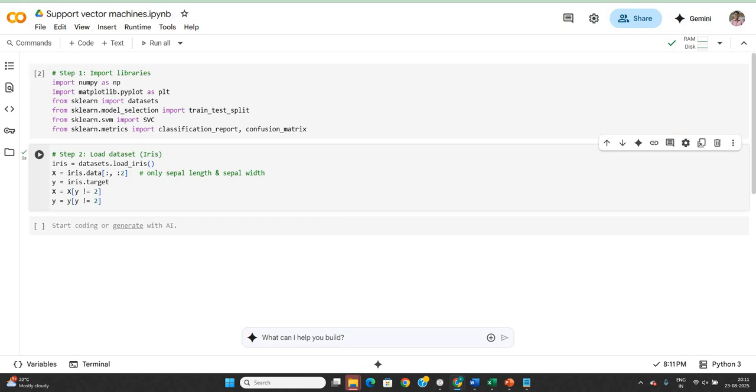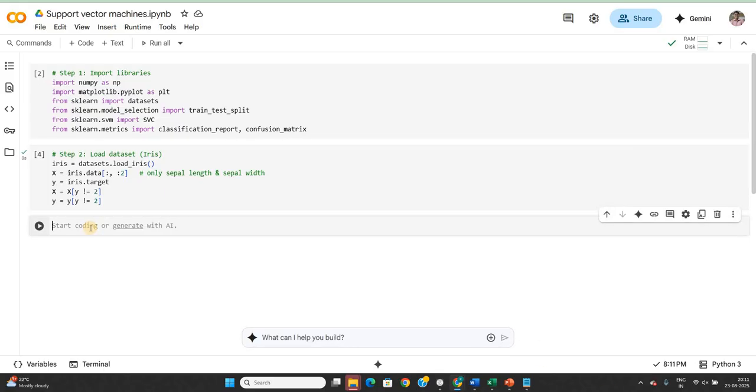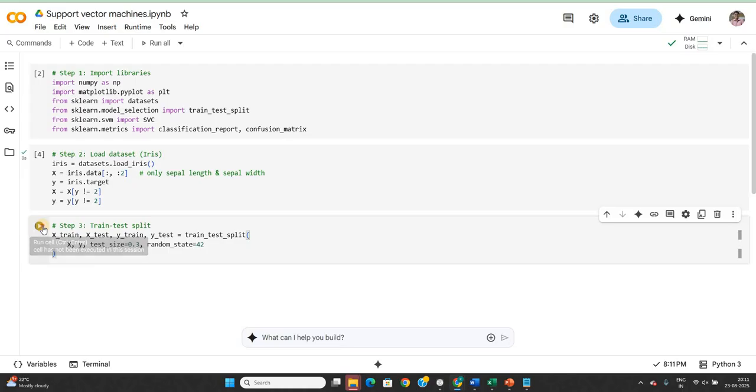And then what is the next step? Yes, your guess is right. We are splitting the data into train and test. So let me do that. I'll write a comment. So this is what I did, I just copy pasted the same thing we have done for logistic regression. Then we will be using linear SVM.